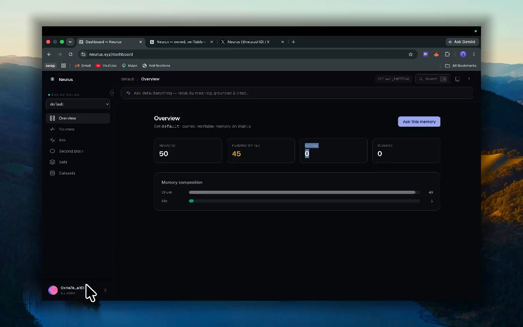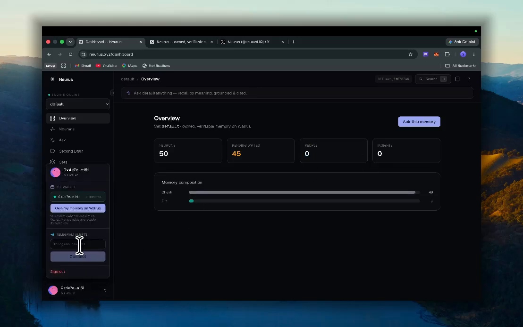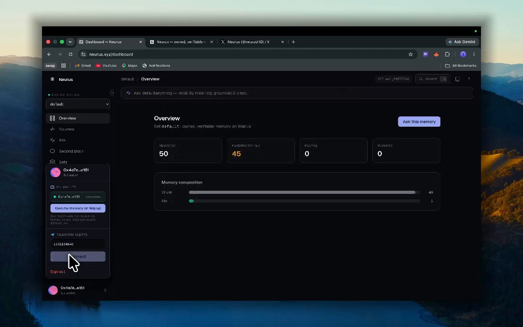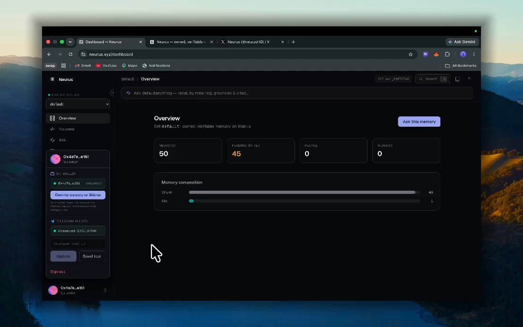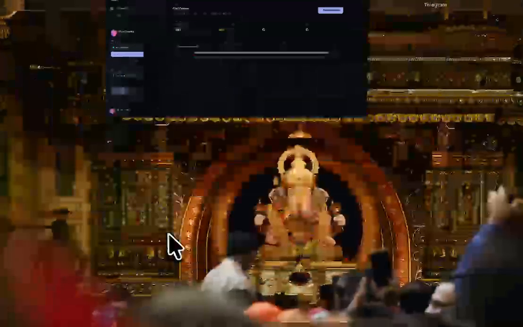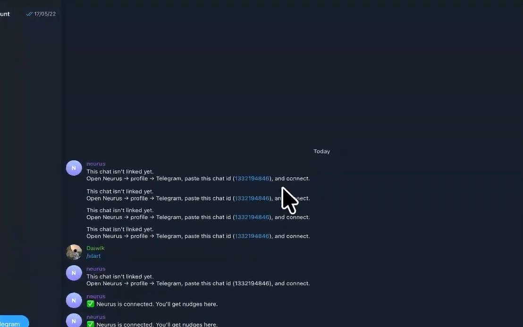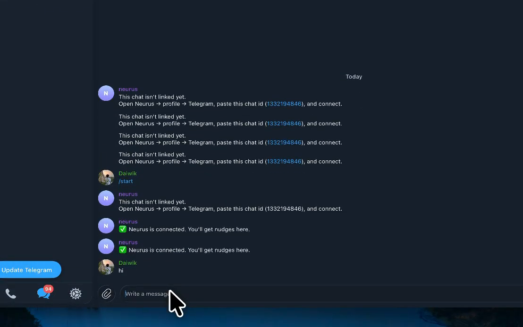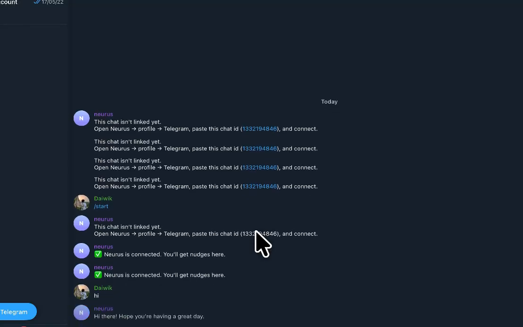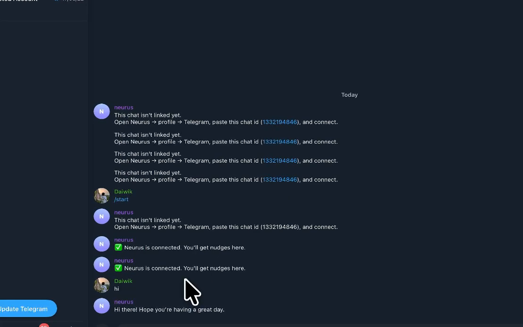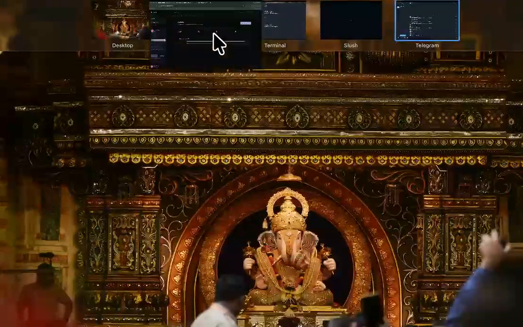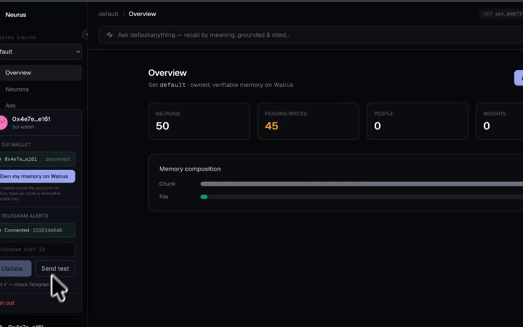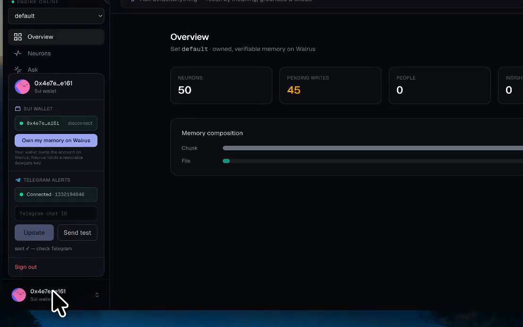Next, a very interesting thing that you can do is connect your Telegram right here. Now let me try that. You can literally use your Telegram to chat with your memory layer. Okay, Neurus is connected. You will get nudges here. Hi. Hi there, hope you're having a great day, and you can upload your memory and then chat with it on Telegram. So everything is uploaded on Walrus.